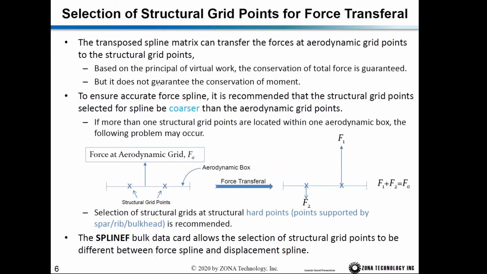And finally, because the transpose spline matrix can transfer the force at the aerodynamic grid point to the structure grid point based on the principle of virtual work, the conservation of the total force is guaranteed, but it does not guarantee the conservation of moment. So to ensure an accurate force spline, it is recommended that the structure grid points selected for spline be coarser than the aerodynamic grid points.